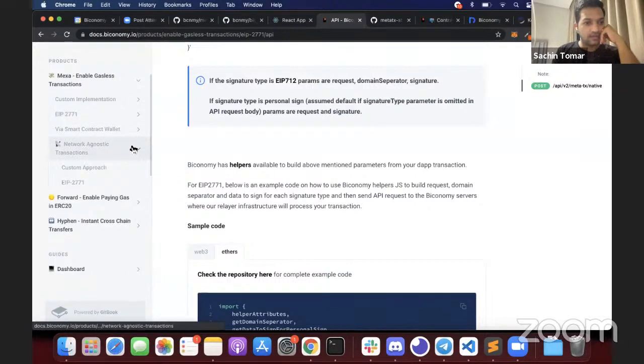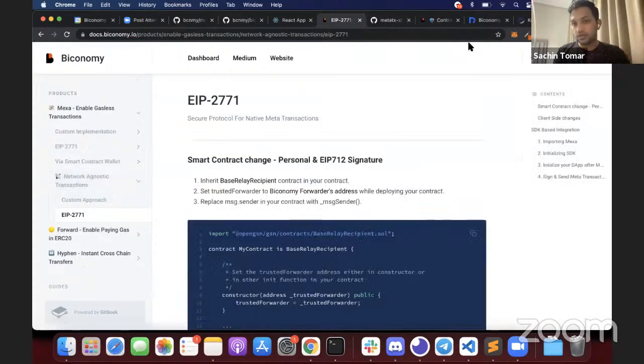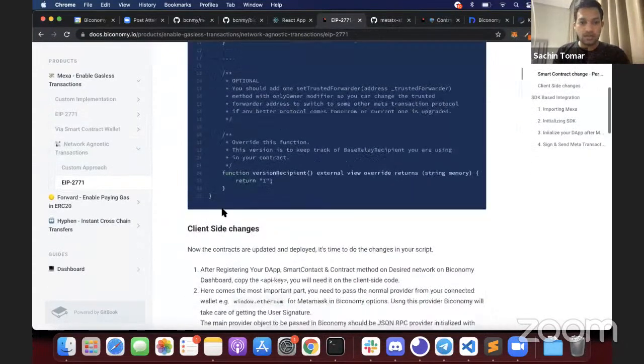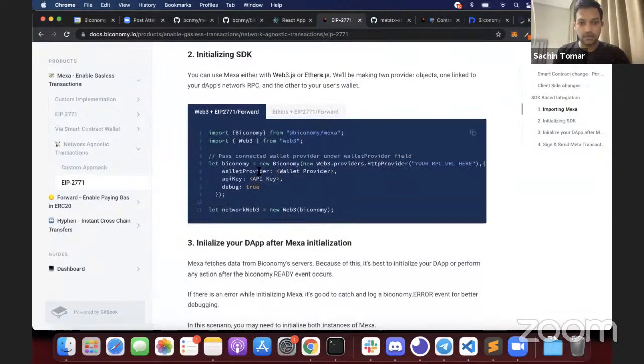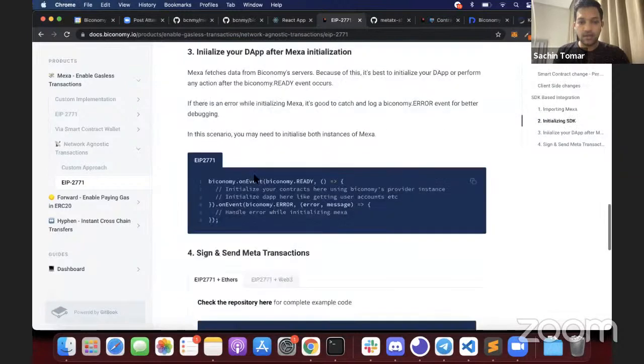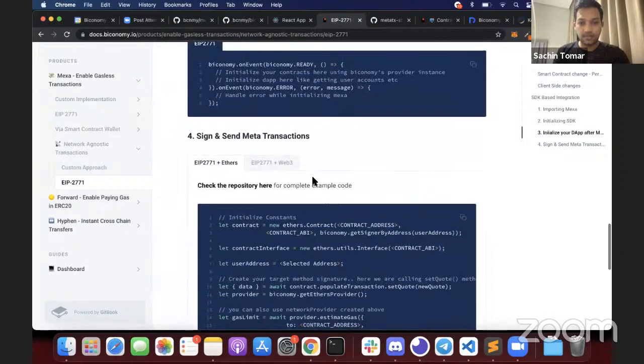And in the documentation, the network agnostic transaction, which I just showed you, where it doesn't matter where the wallet is pointing to, there is documentation here also. You can just go through it, where you will just pass the wallet provider, and the rest of it remains the same, right?